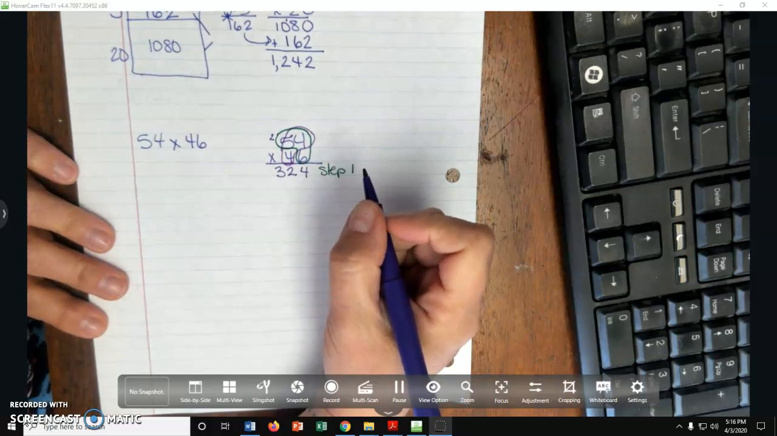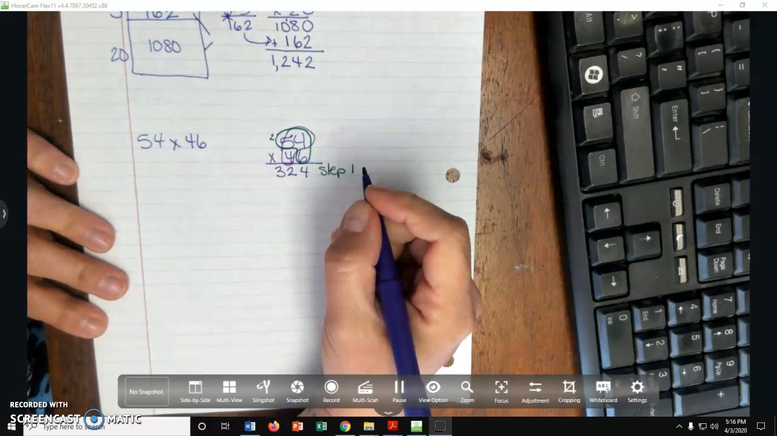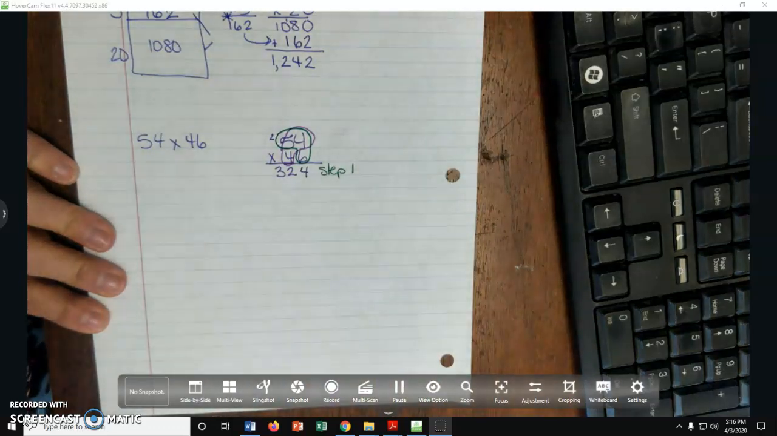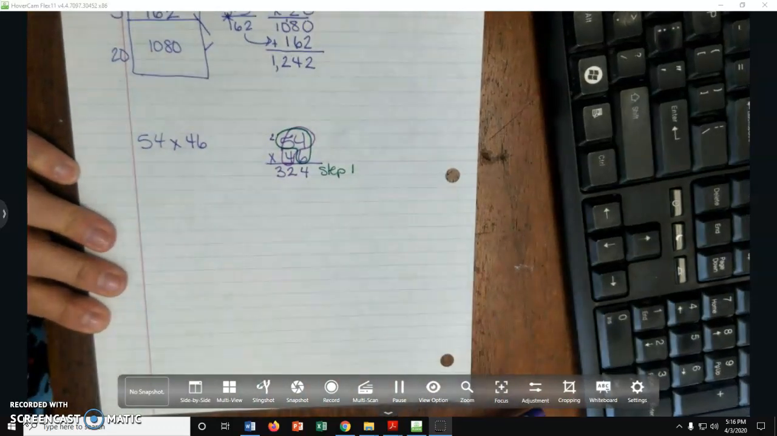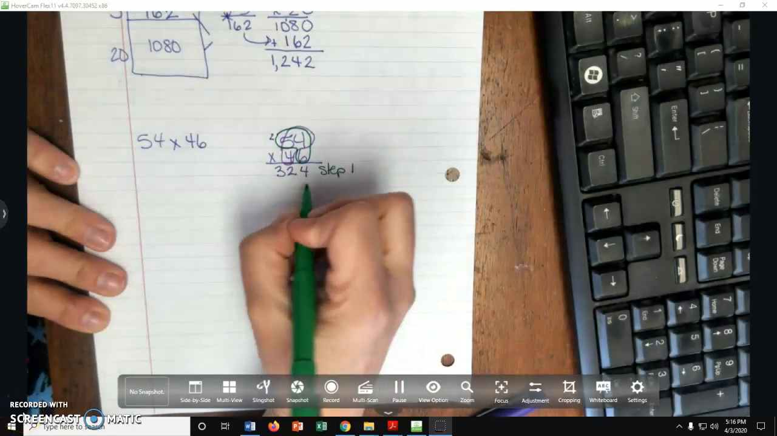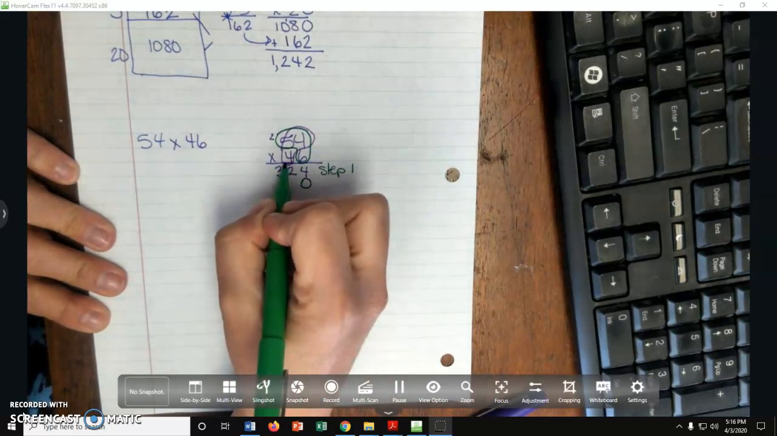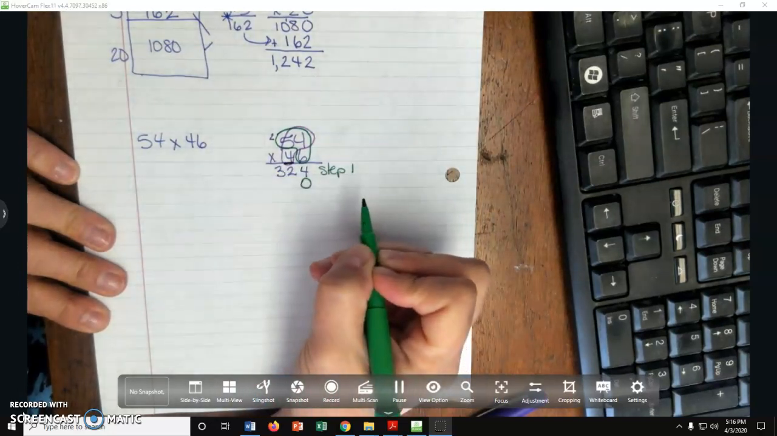Now, back in the day when I learned it, when your parents learned it, we just were taught, bring down the 0, bring down the 0. Well, we do, right? We're going to put a 0 there. We're putting a placeholder there. And that's great. Now you know why. We're putting that 0 there because we're multiplying by 40.